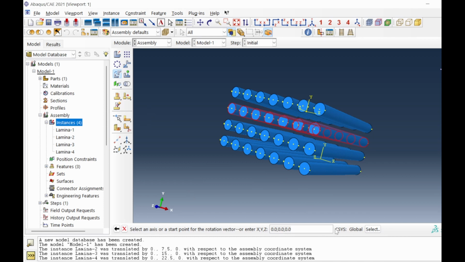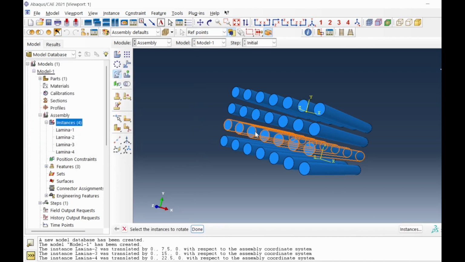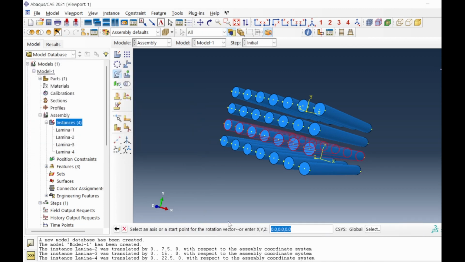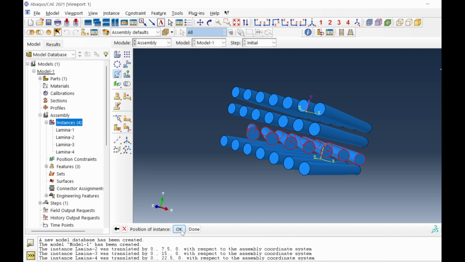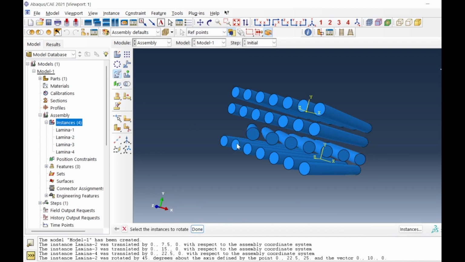So what we're going to do, select the instance. So select the instance to rotate. So we want this middle one, and we want it to be rotated about this axis, the y direction, and 45 will be fine. So we're happy with that. Select that, select the instance to rotate, which is this, and we want it rotated about that axis and minus 45.